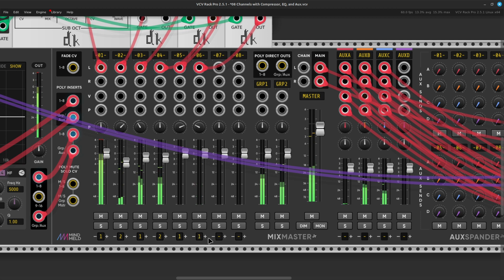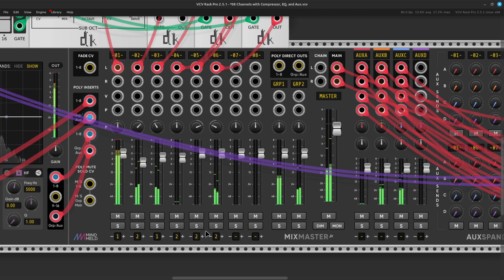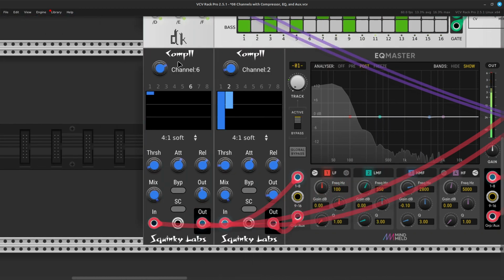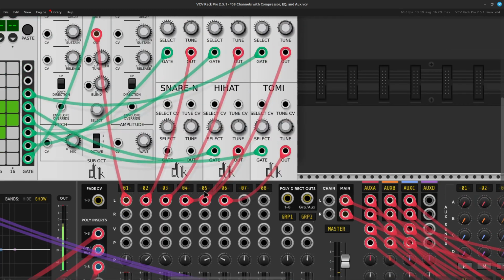Let's try effect 1. Try 2. I like that. But I could see their signal is low still. Sounds pretty cool. I like it.